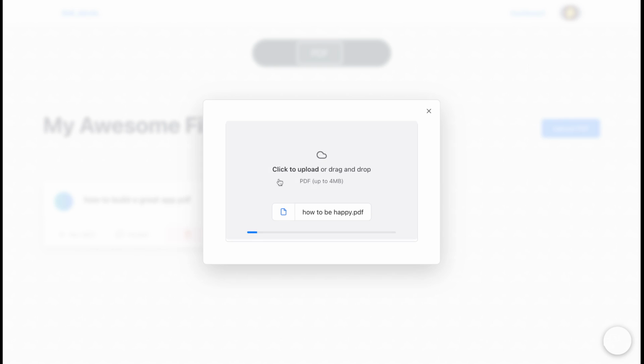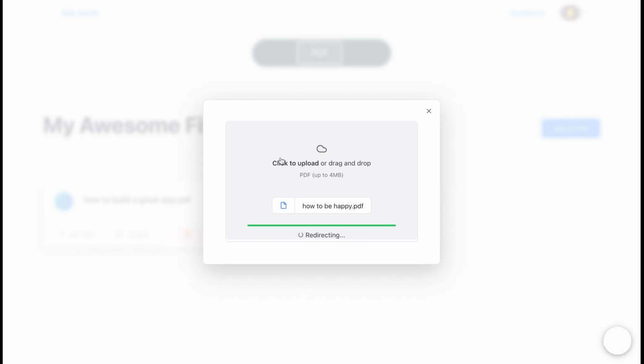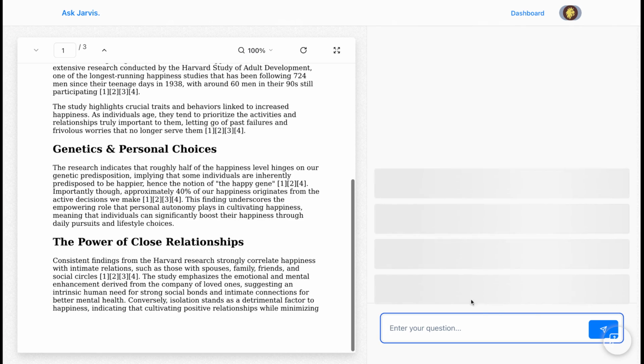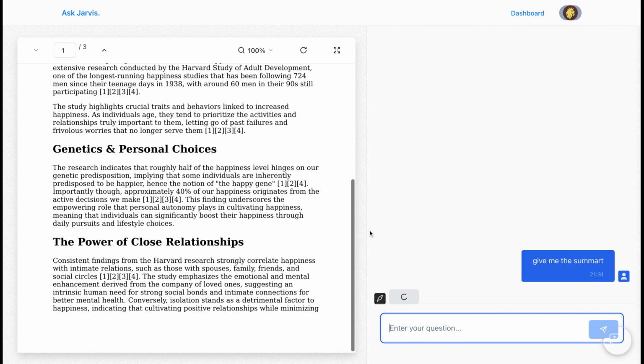And what Jarvis will do is that he'll actually save it within his memory. And the beautiful thing about it is that you'll be able to ask questions upon your documents, and pretty much everything that you upload to Jarvis gets saved within his memory, and you'll then be able to ask him questions about these things. All right, give me the summary, for example, and oops, I misspelled it.